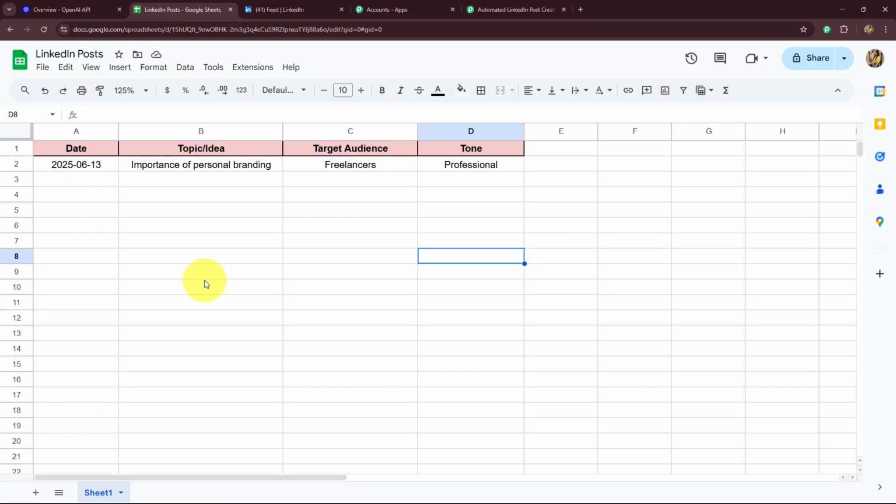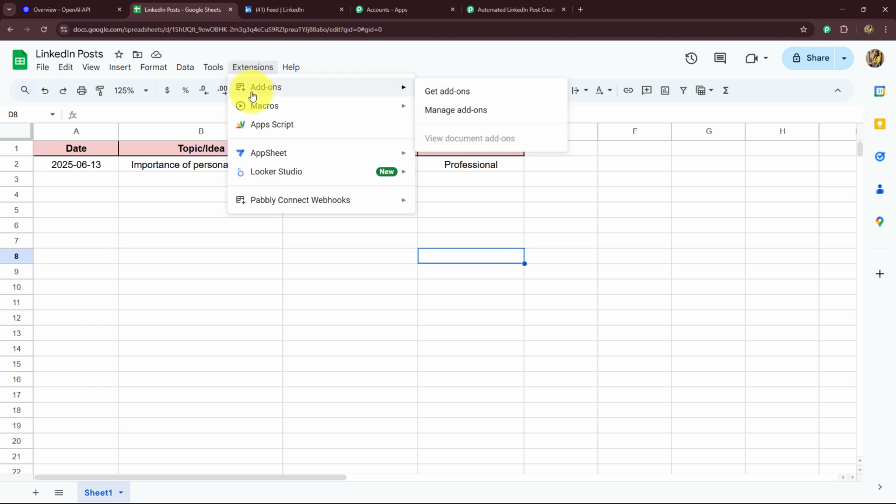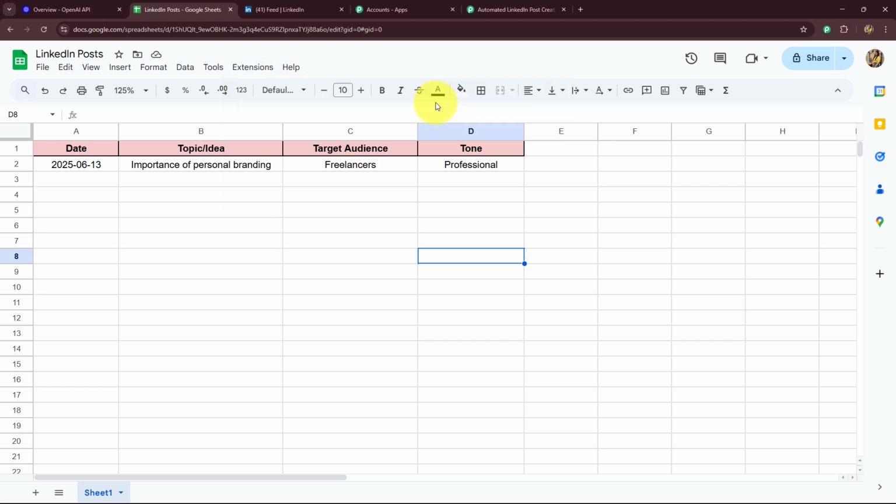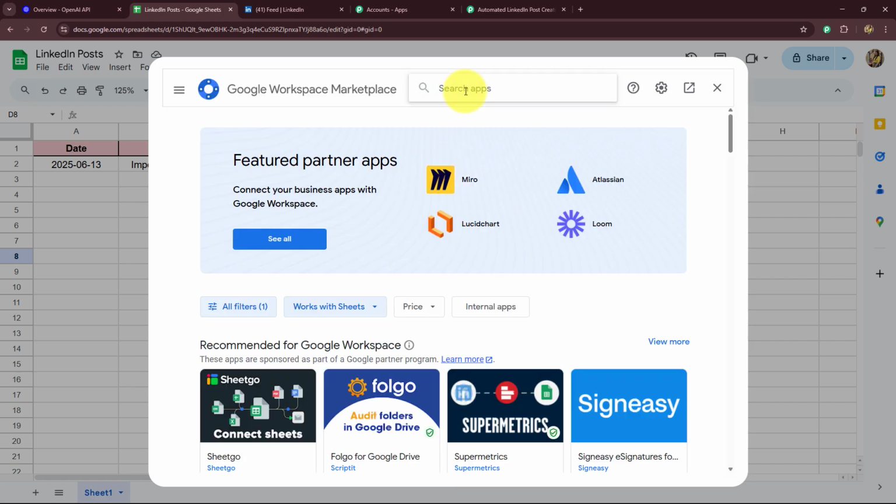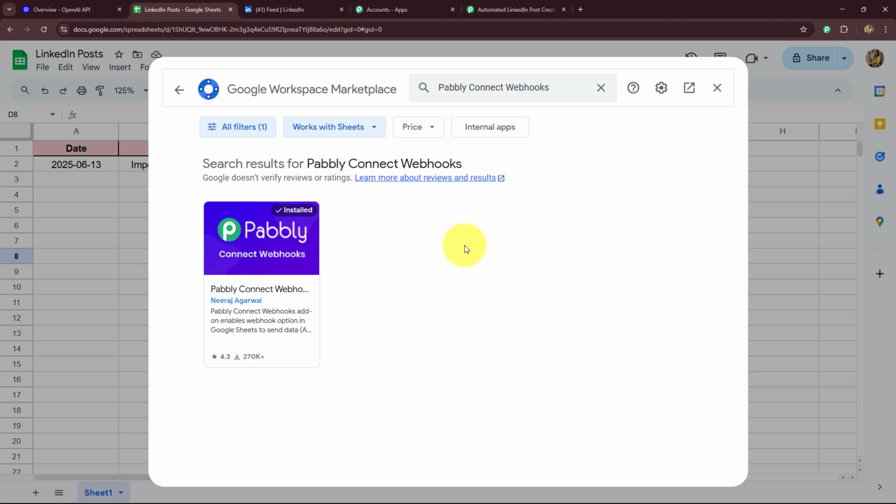So first of all, I will take you towards Google Sheets, and here we have the option of extensions. When you'll go towards extensions, here we have the option of add-ons. So we have to go towards get add-ons. It is going to take us towards Google Workspace Marketplace, where we need to type Pabbly Connect Webhooks. So Pabbly Connect Webhook is the add-on which we need to install in Google Sheets to build the connection between Google Sheets and Pabbly Connect successfully. As you can see, I have already installed this add-on, so I'm going to click on cross.